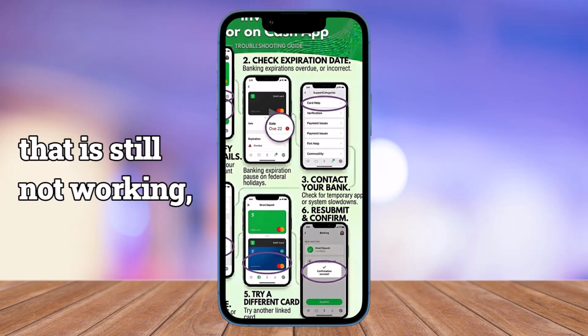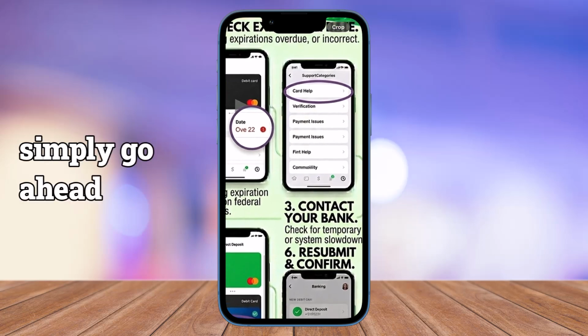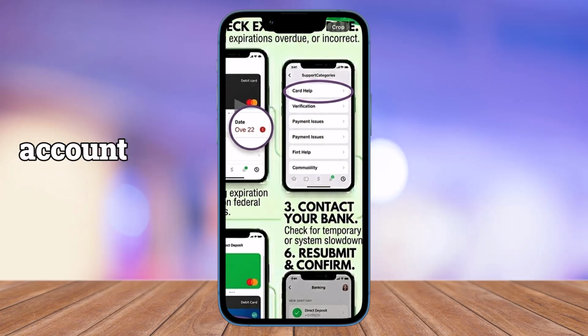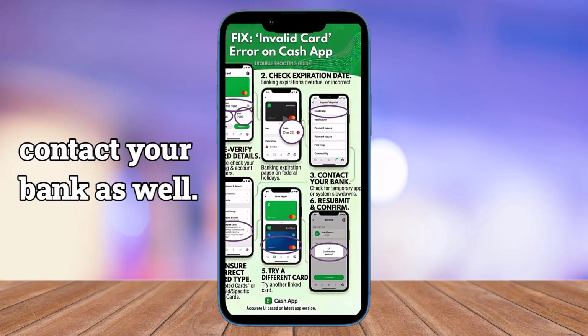If that is still not working, you might need to simply go ahead and ensure the linked bank account has a positive balance and try to contact your bank as well.